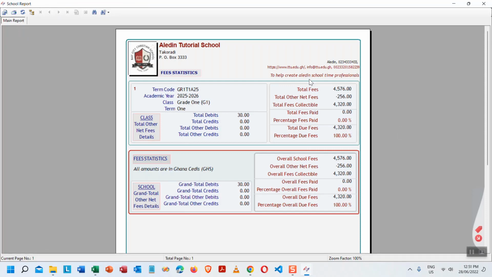Fee statistics, yes. So if you have more classes, it will show you total debits, overall other net fees. So for this class, the total fees you were expecting is 54576. Then total other net fee minus 256, and then total fee collect. So you are to collect 4,320, and none has been paid.